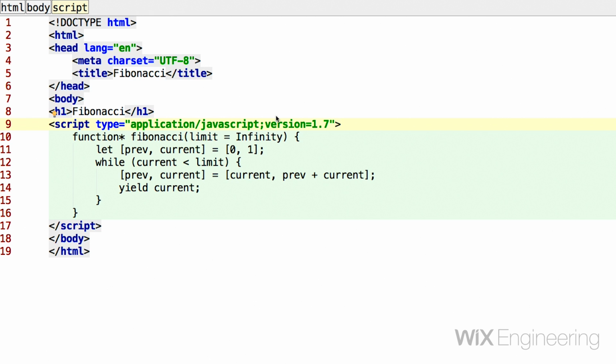So as I said, you can actually pass arguments to the generator. And in this case, I pass an argument which specifies how far I want to go. In this case, not in terms of the number of items, but rather in terms of the size of the item. And I specify the default value as infinity, which basically means that unless I specify some other value, I will indeed go on forever.